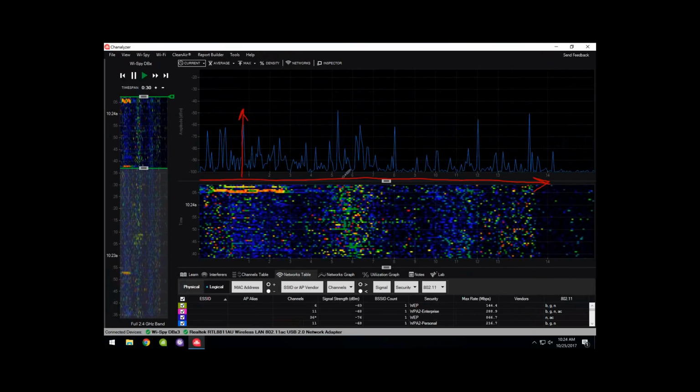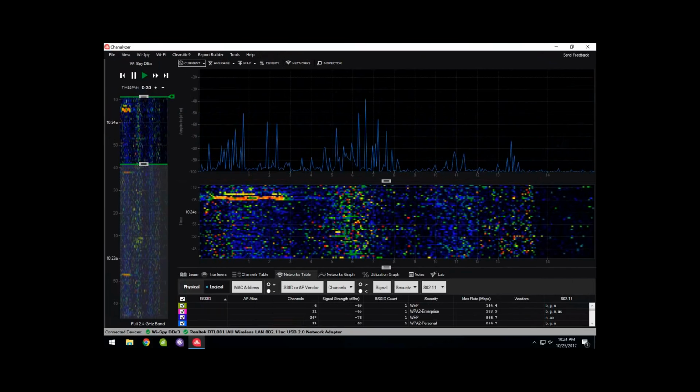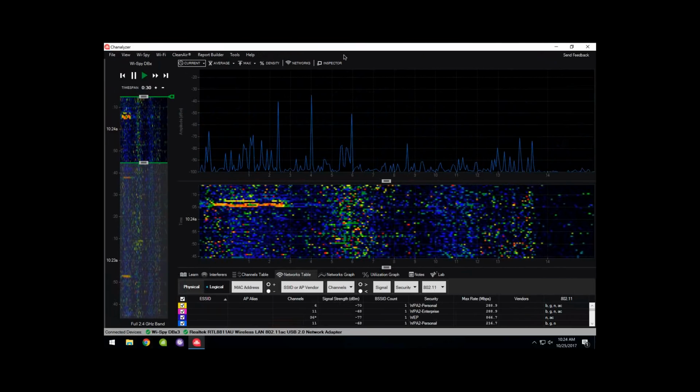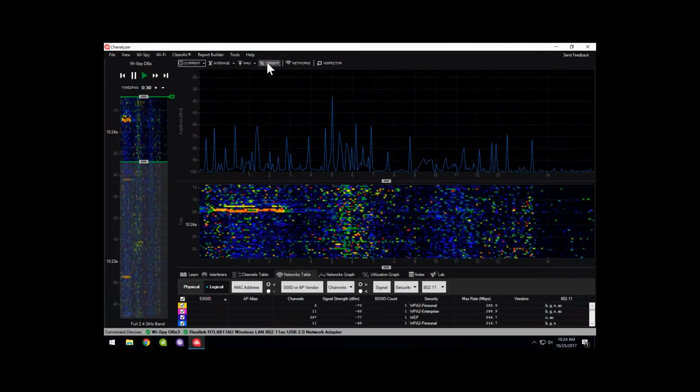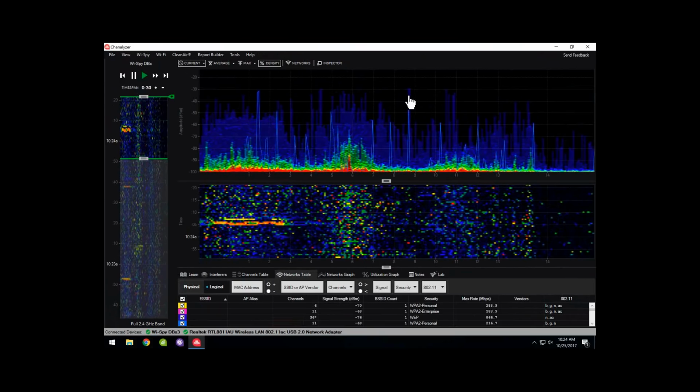Now, I don't know about you, but with that blue bouncing line, it's hard to see what trends, what's happening over time. So I like to enable color by utilization. This is one of my favorite things about Channelizer and the WiSpy, this view. Color by utilization uses color to show us how often things are talking. So let's take a look at some of these different colors.